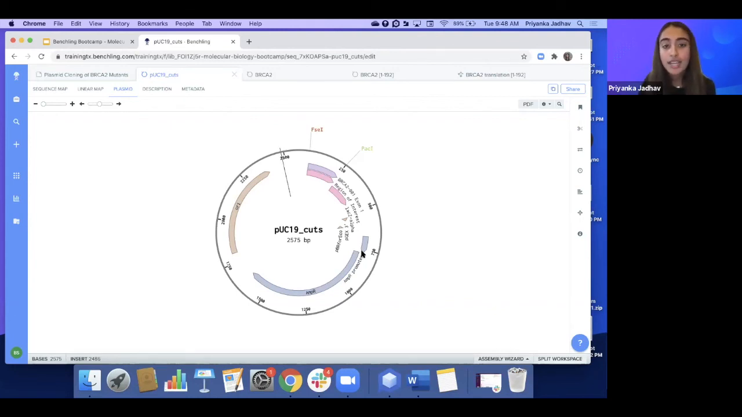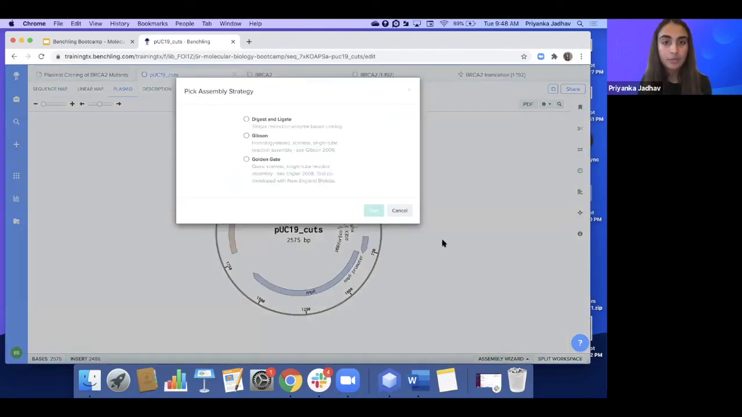And so while today I only went through this copy and paste method, just for everybody's reference, we do have more advanced levels or types of assemblies that are available for you and your organization to use. So at the bottom right-hand corner, next to that split workspace icon, we have our assembly wizard. And if I click on create new assembly, I have the ability to create a digest and ligate assembly, Gibson assembly, or Golden Gate assembly if I choose.